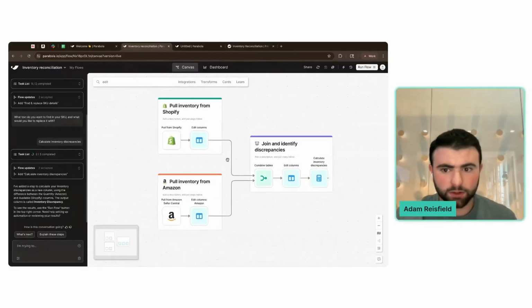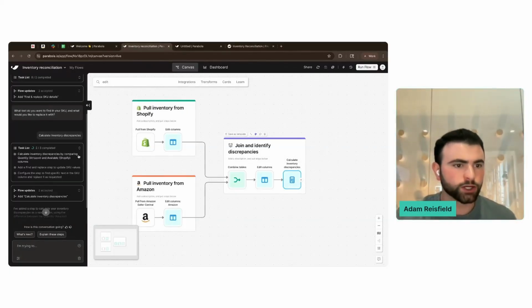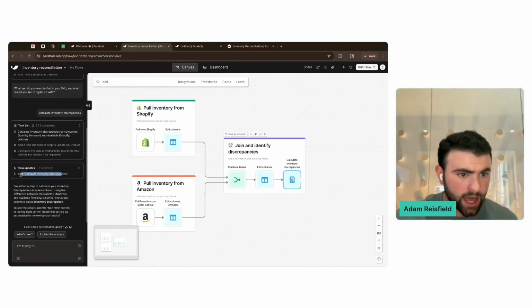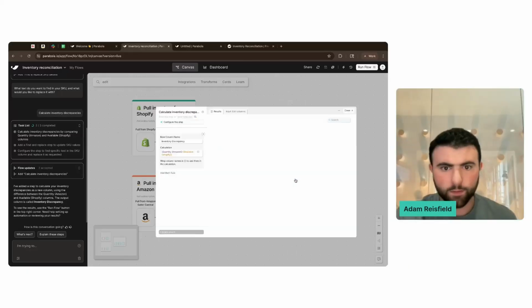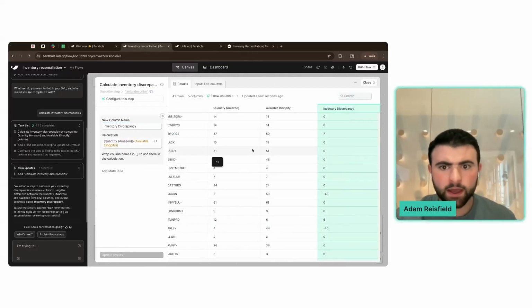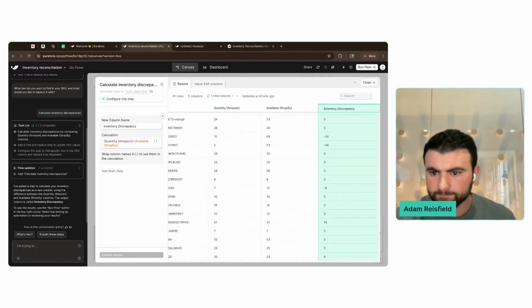If I jump back into this step now, we can see we've added a new calculate inventory discrepancies step on the canvas. If I want to understand what Parabola is actually doing here, I can click in, see, okay, we added this step. We're making our way through this task list. And now if I open up this step, you can see we're calculating inventory discrepancy by doing our Amazon inventory minus our Shopify inventory. This looks great to me.